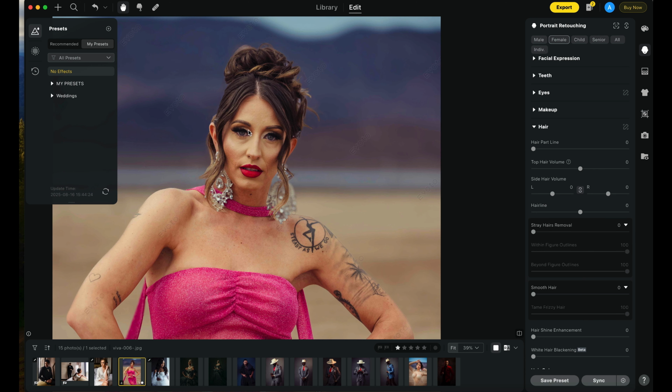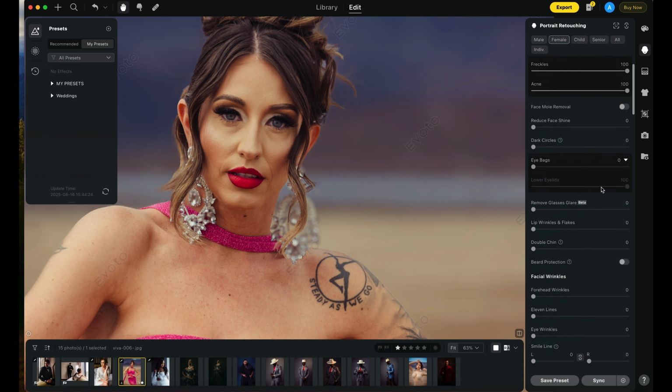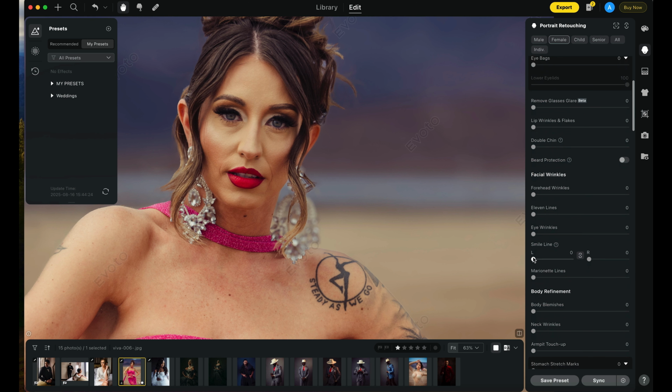She's an extremely beautiful model. I'm actually gonna go up here and we're gonna take the freckles and acne up because we wanna soften that skin, get rid of any unnecessary texture there. That's not only natural, but also what was added just from the makeup. And there are some smile lines that I wanna go ahead and get rid of there as well.